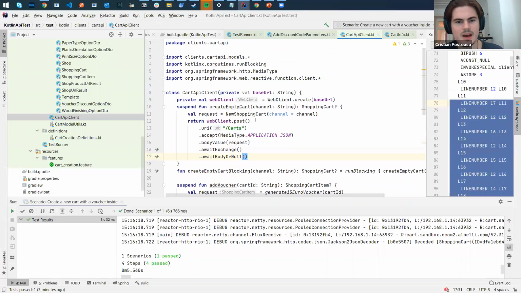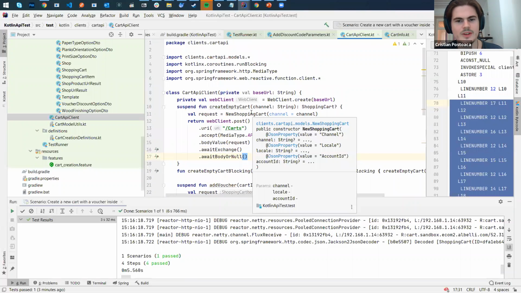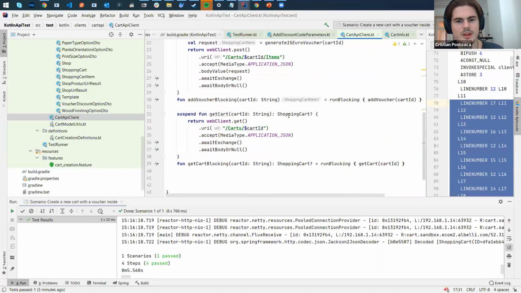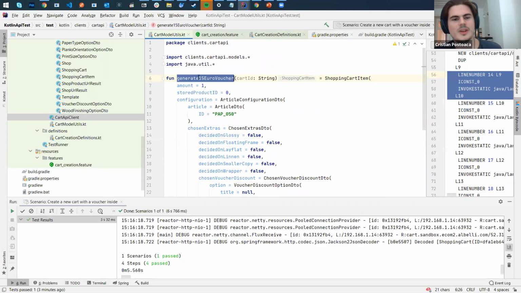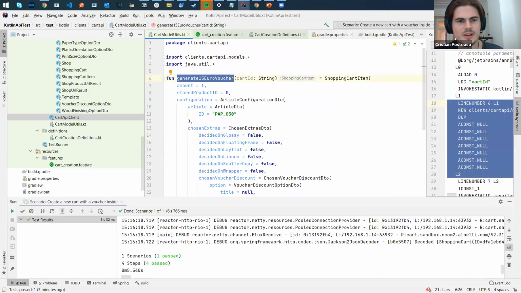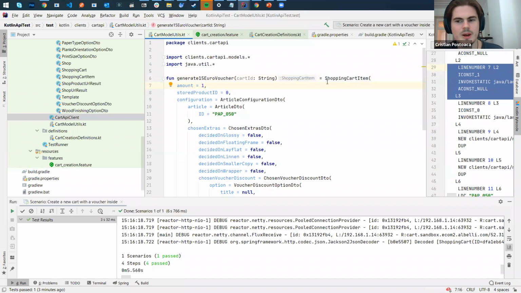And now let's see how you would instantiate an object. So for example, let's pick this generates €15 voucher. As you can see, this function doesn't have to reside in a class because Kotlin itself offers you the ability to write top-level functions. Here, we instantiate the shopping cart item itself. You don't need the new keyword.